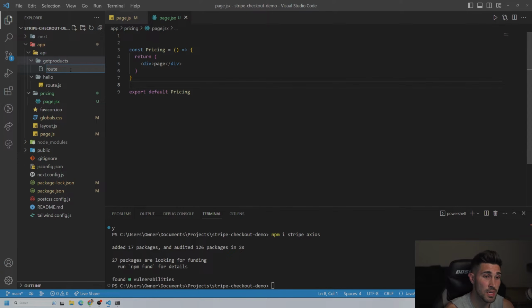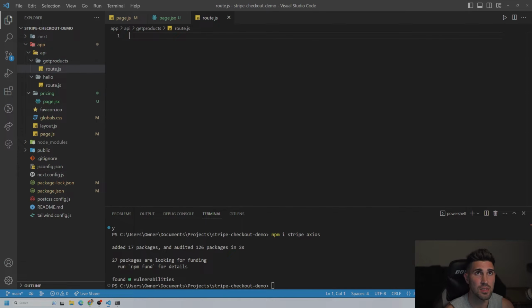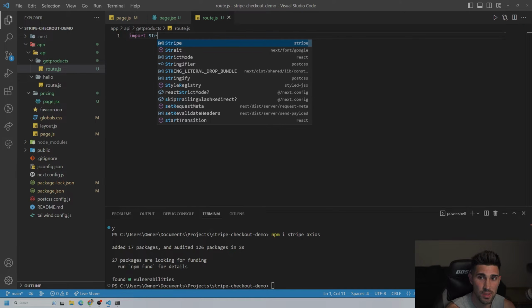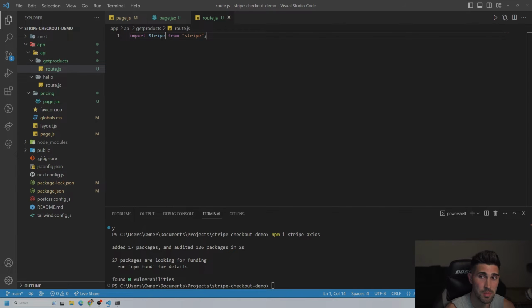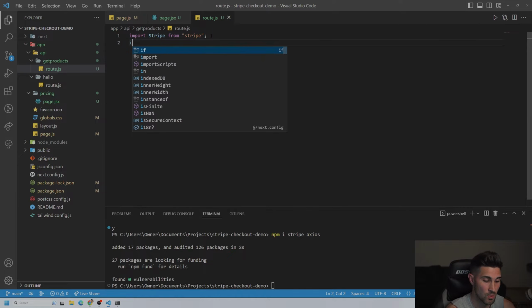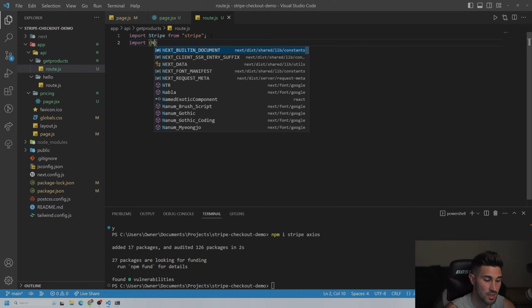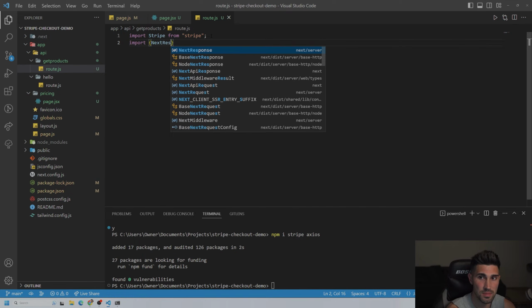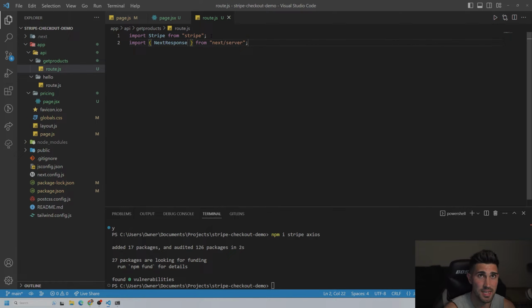And then for the front end, you need a page file. So this is going to be a route.js. And we're going to have 2 imports. We're going to import Stripe with the capital S. And then we're also going to import NextResponse. And NextResponse is specific to Next.js only. And this allows us to be able to send JSON data to our front end. So that has to be imported right here in our backend.